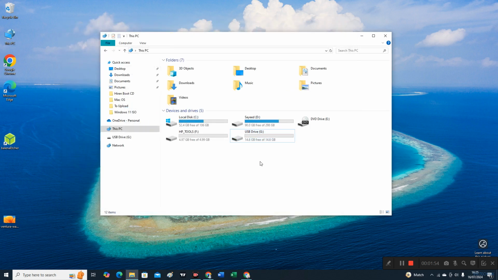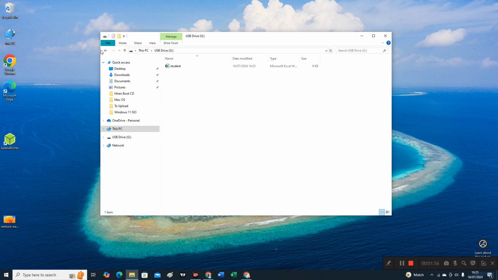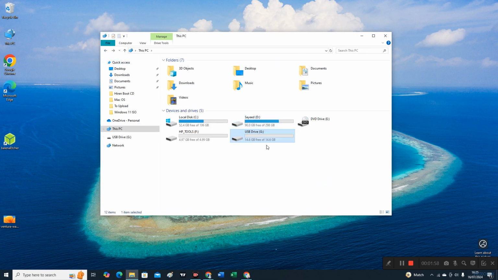Now, as you can see, you can access the USB drive without any password.